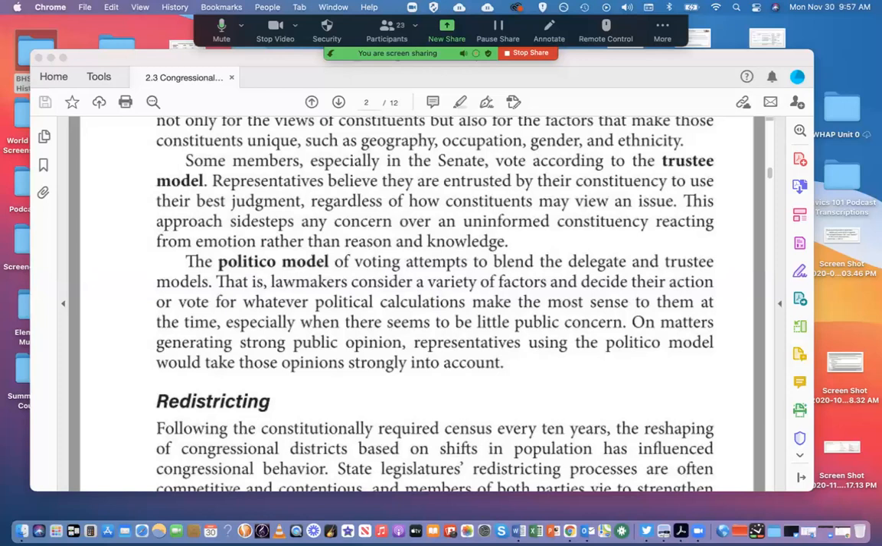Maybe I think that this particular law will be better overall for us in the future, but because I want to get elected again, because I'm up for re-election next year, I'm going to vote based on what the majority of the people where I live want. Now, out of all the models here, which one do you think is probably the most common in the House of Representatives?